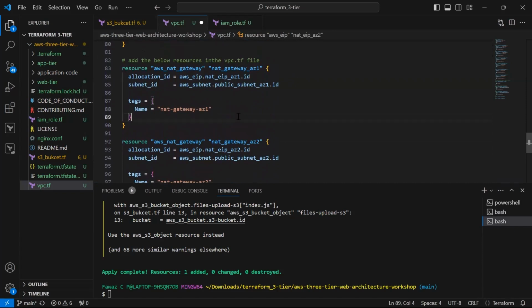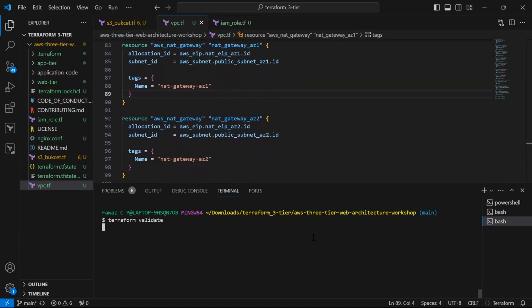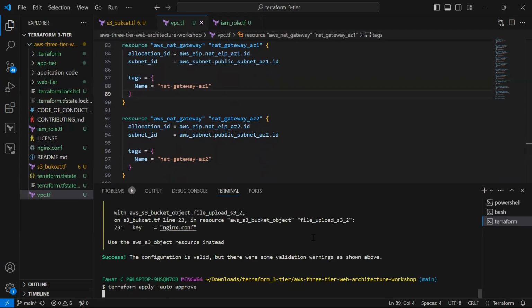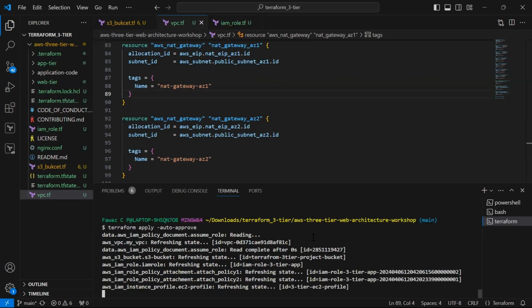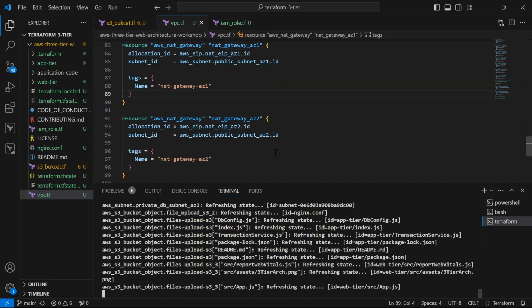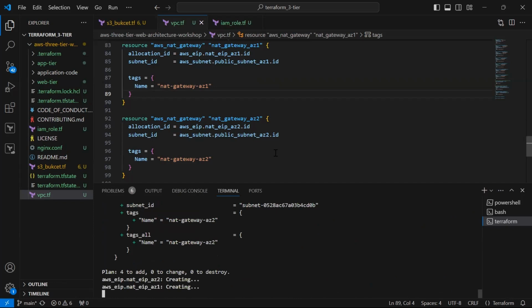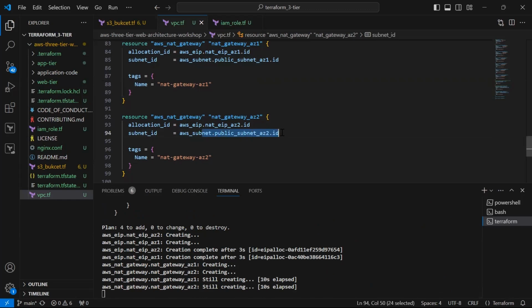I have just added those resources over here, saved this, and I'm going to run the same commands again. And I'll just apply it. This time I skip the plan command because I believe there is no issue. If there is, we can just see and rectify it. NAT gateway creation will take some time because the Elastic IP is going to get associated. And this NAT gateway is created inside the public subnet that you can see here.